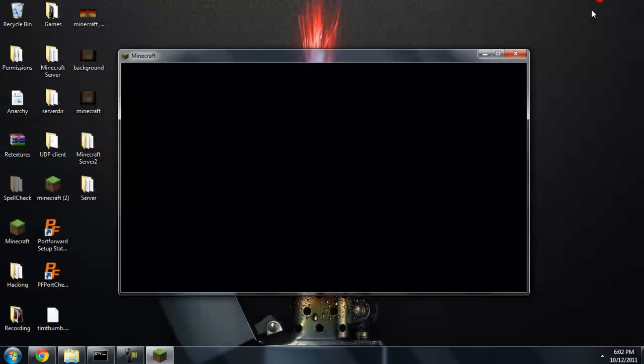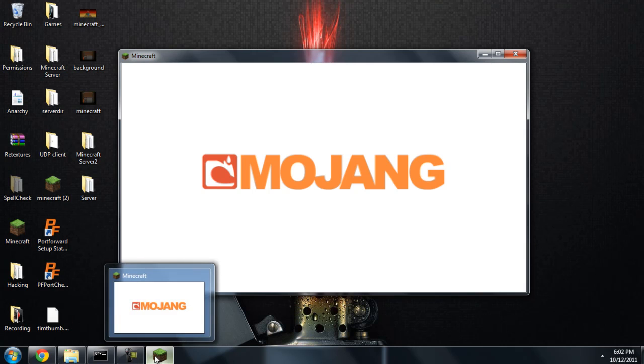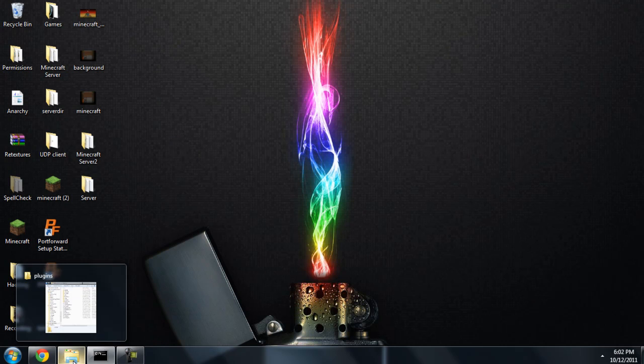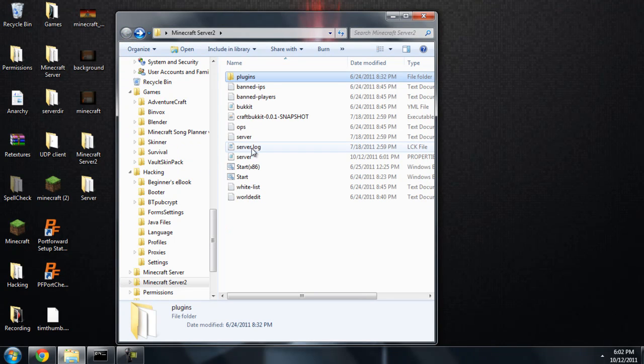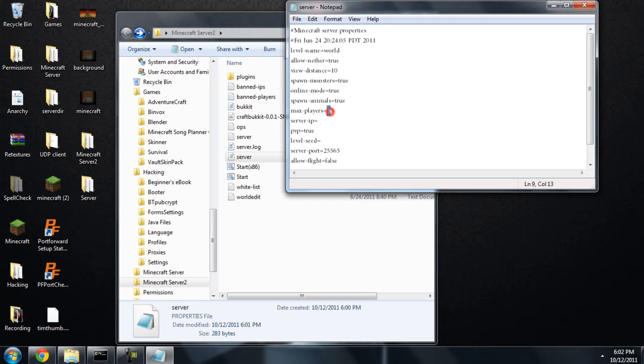So that's really not essential. That's really used on the cracked servers, so people can't just log onto your account. So you don't need that if you have an online mode server. You have max players, server IP, just leave that alone. You don't need to type anything there. Server port 25565 is the default, so you can leave that alone.